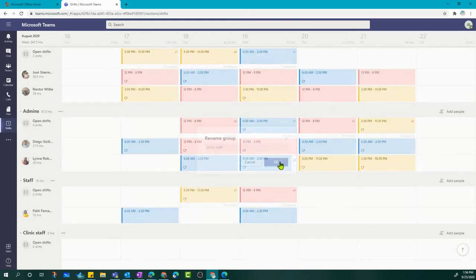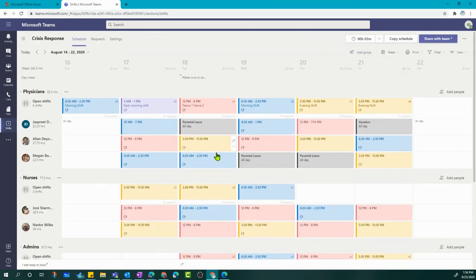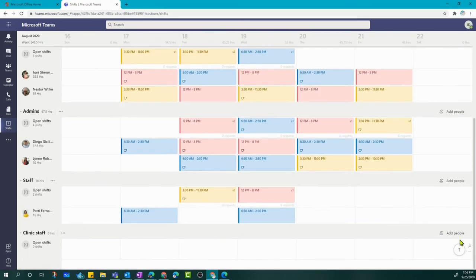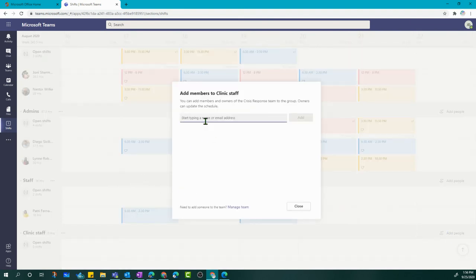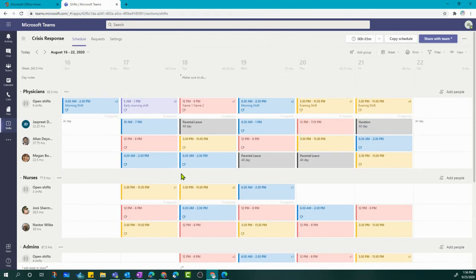Or going on the top and create and add a new group. Once you have added a group, you can go in on the right hand side and add people in the group. Now, only the people that are part of that team will be available for you to be added in the group. Now, once you have added the people in different groups, you can come in and click on each box and add a shift to it.